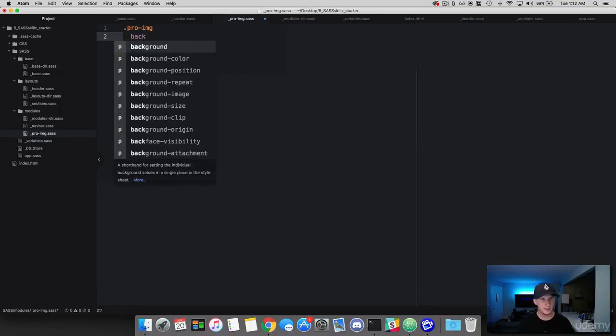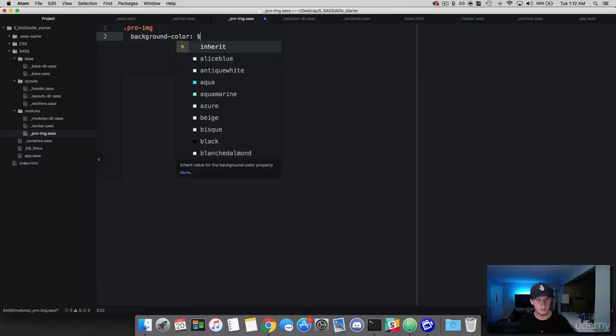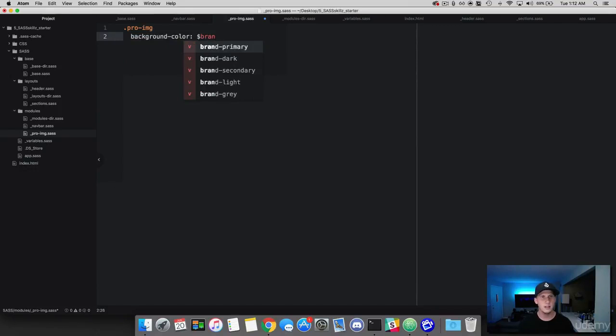Let's start off giving this a color. So we're going to give it a background color of brand, and we will do primary. All right, and what we want to have this card do is build an instance of 4 cards across the screen. All right, and then we want the rest of the cards to stack underneath it.